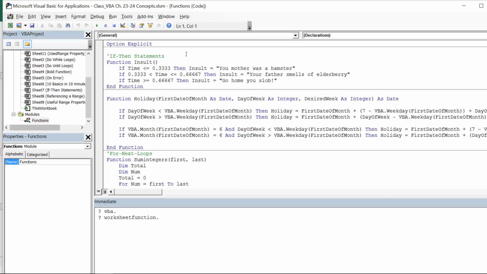This first function is what we want to look at. It's called insult, and it looks at the time of day. If the time is less than 0.333, that would be until 8 o'clock in the morning, then the insult is, your mother was a hamster.